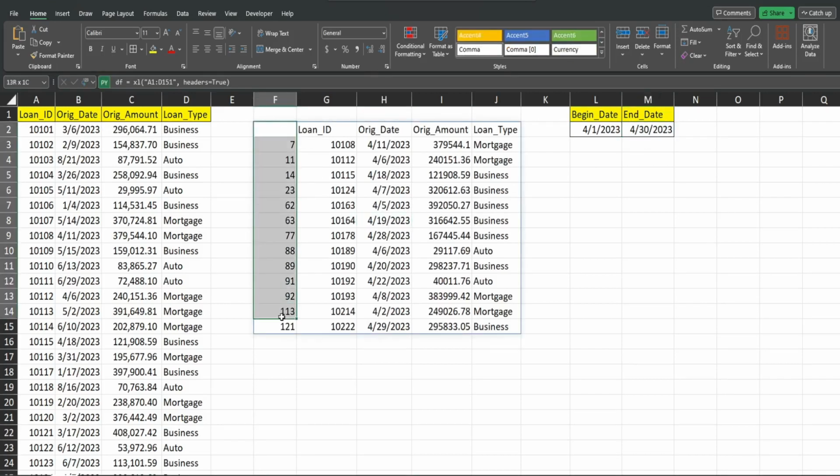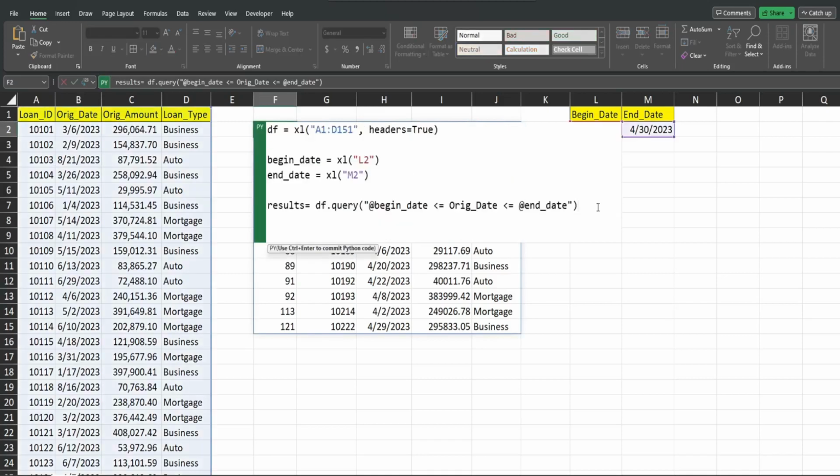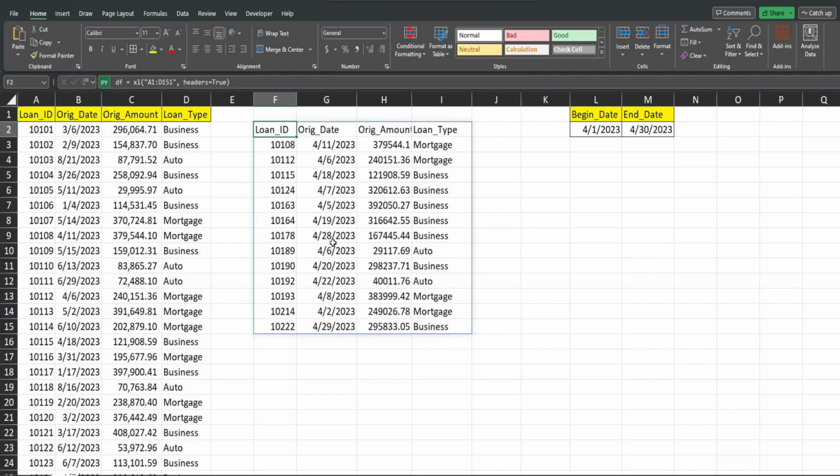Now, you probably noticed that by default, the query output will create this index column that is just row numbers of where they're actually found over here. It starts at zero, though, just FYI. So if you don't want to display that, what you can do is after this query, you can say reset index drop equals true. And that capitalization matters there. So when I hit Control Enter, you can see now it drops that index column.